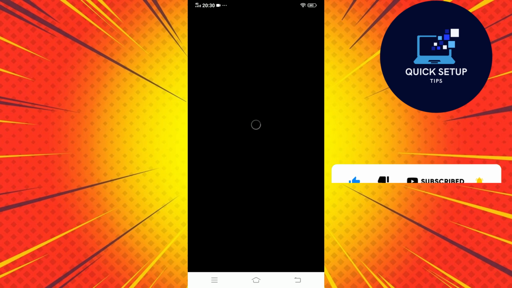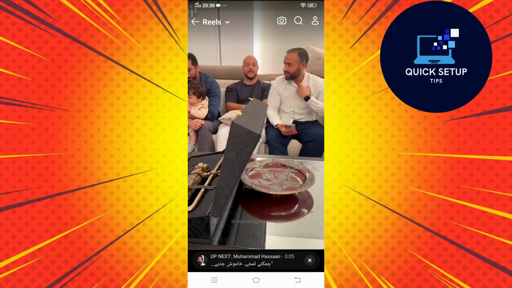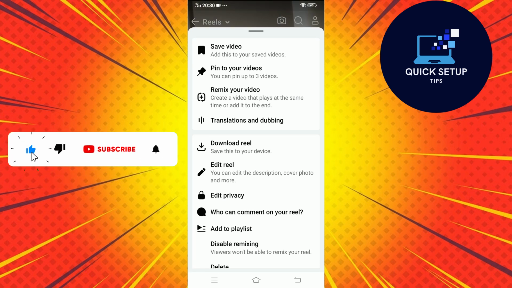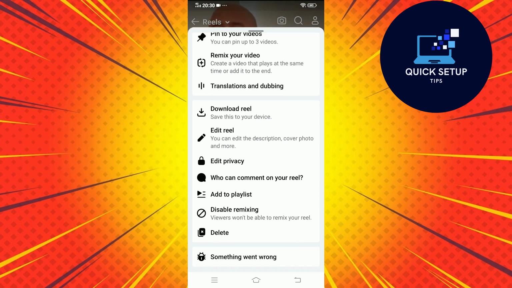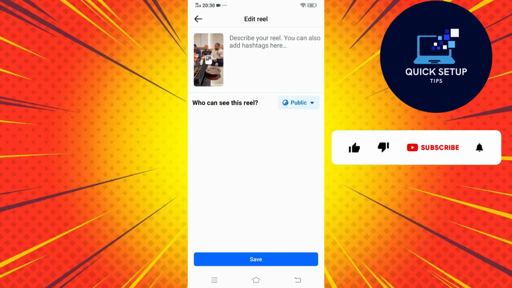On the right side of the video player screen, tap the three dots in the bottom right corner. A menu will pop up, and from there, select Edit Reel. Now you'll see the current thumbnail. Tap on it, and a new screen will appear.